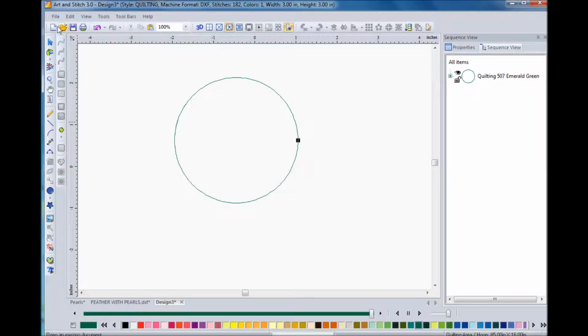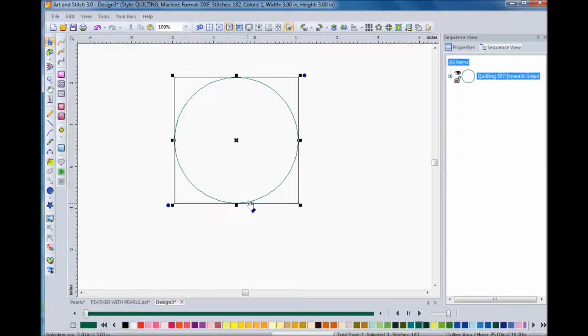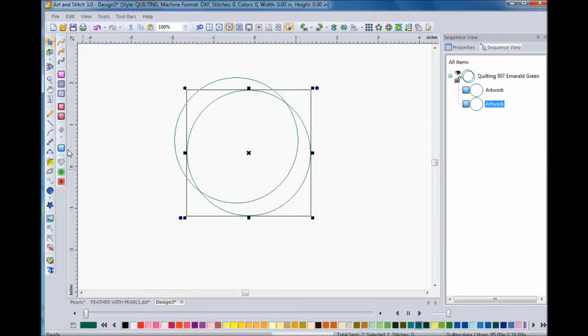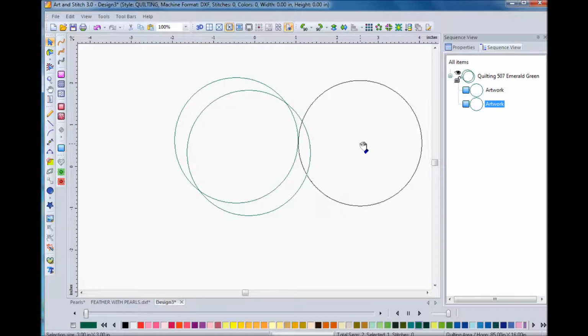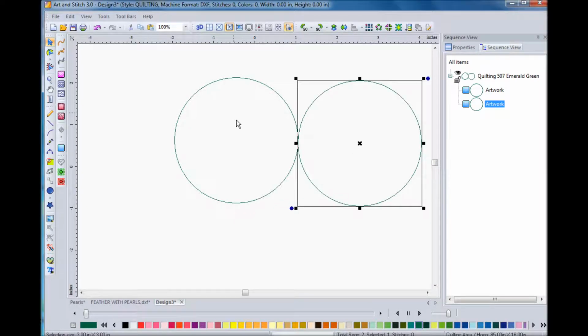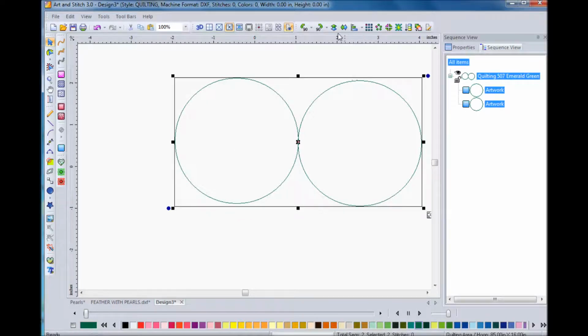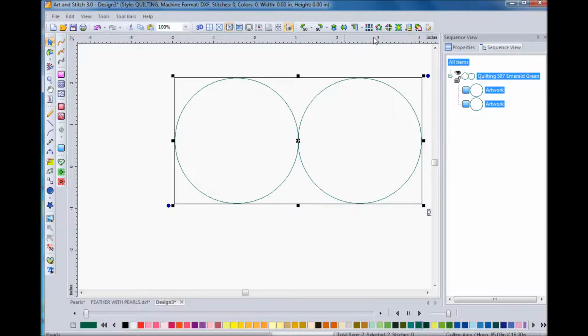So once I've got that done, I'm going to take my shape, bring it back to artwork, and I'm going to hit the Control D key, which duplicates that. And for the second one, I actually want the circle to go down rather than up, so I'm going to flip that vertically. And then I want to align these so that the tops actually line up together. So I'm going to select both shapes, and I'm going to align on the top.